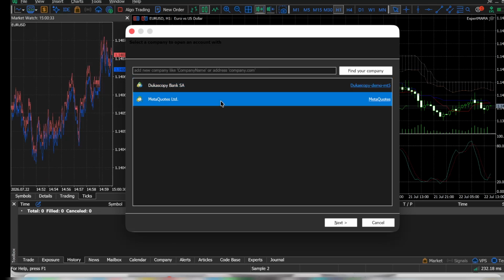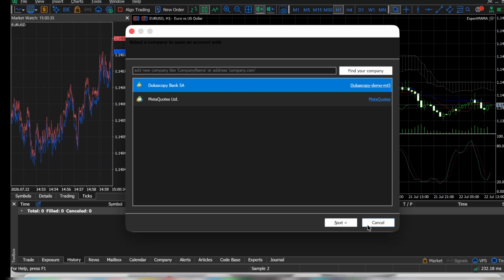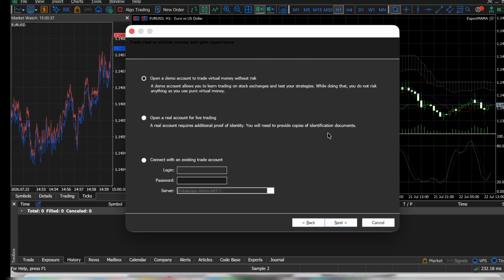Now, when you choose to open a new account, you'll see a window prompting you to search for the server associated with your broker. This is an important step, as your broker's server is where your trading account will be connected to execute trades. Type in your broker's name or server address in the search bar provided, and once it populates, hit Next. This brings us to an essential choice.